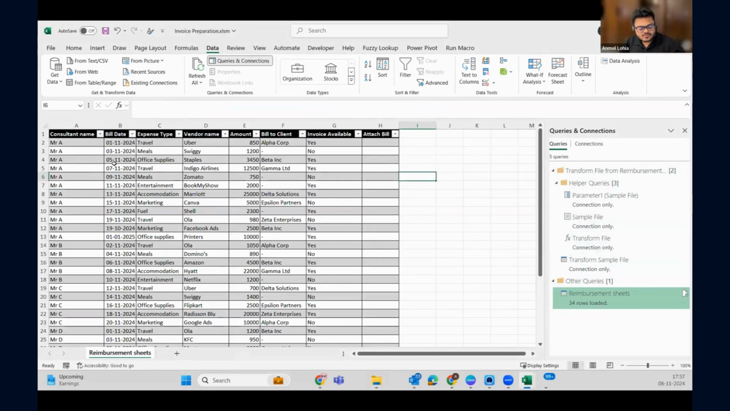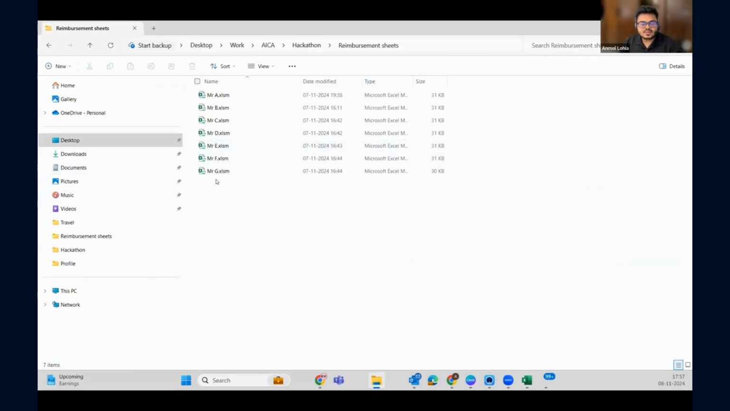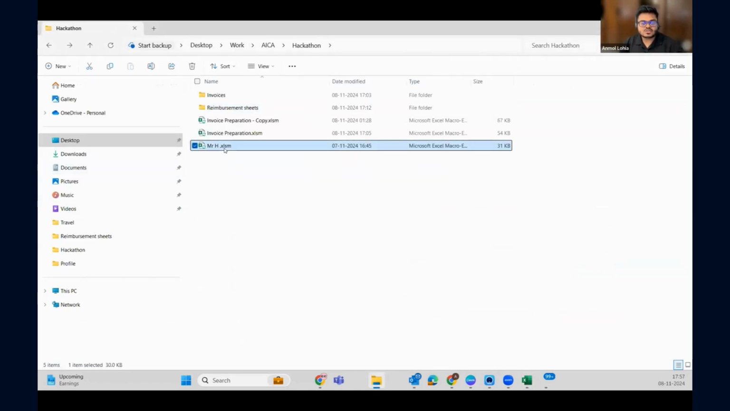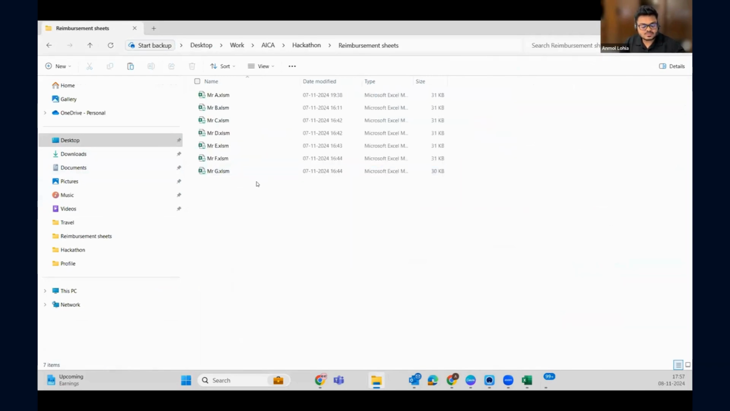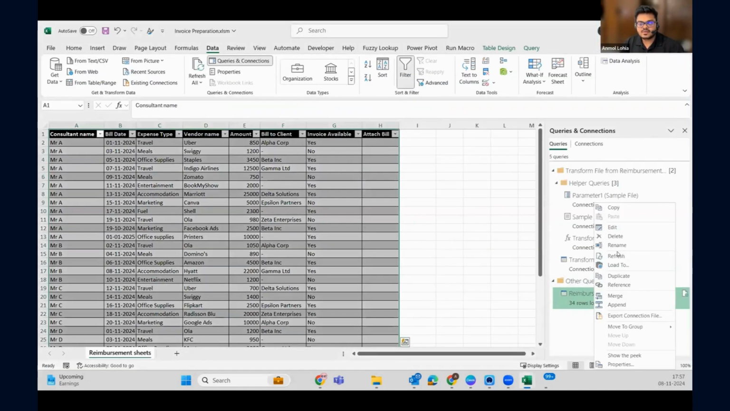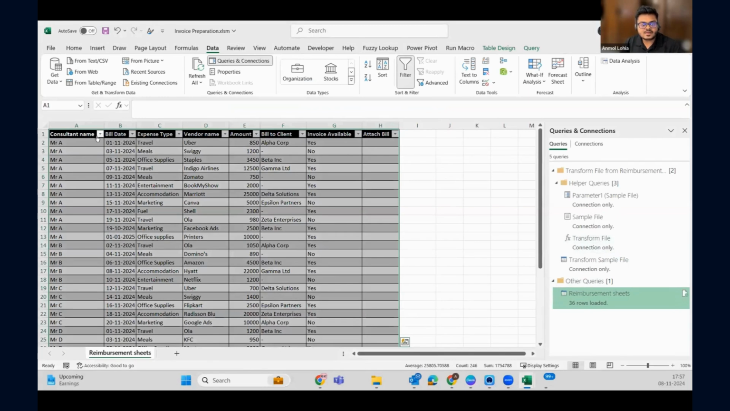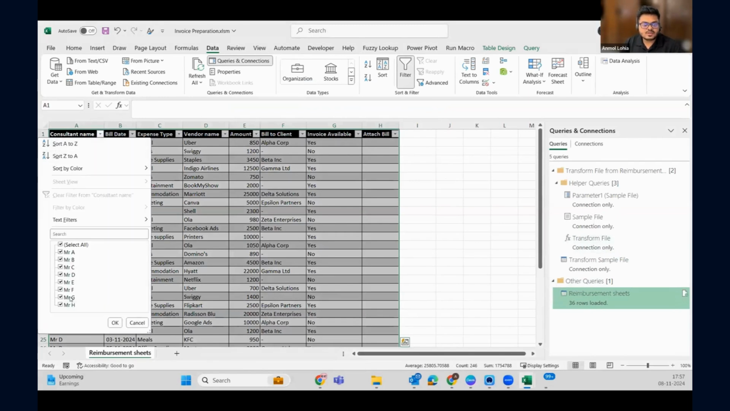And the benefit of Power Query is, let's say there is a certain Mr. H and he sends in the invoice. So I'll copy Mr. H's Excel sheet and put it in the reimbursements. And once this is done, I will just go ahead and refresh. And once I refresh, right, if you see, along with Mr.